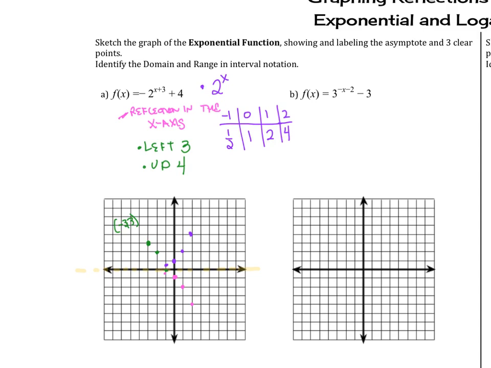Here, here, and then here. Now the other thing we need to move is the asymptote. So we're going to move this yellow here. This is going to move up 4 spaces. 1, 2, 3, 4. So now we have our horizontal asymptote. It's never going to cross it. It is at y equals +4.